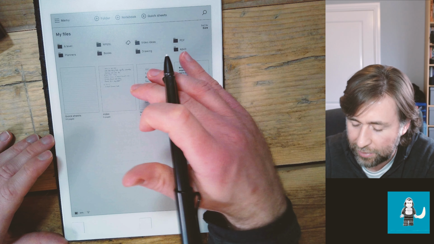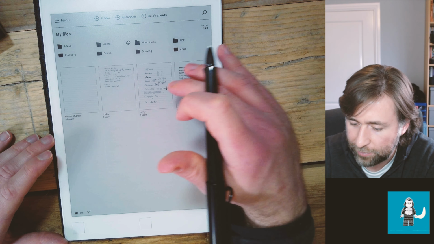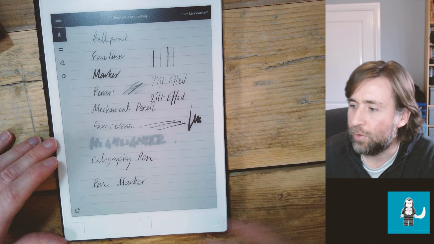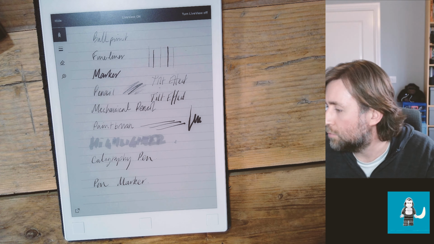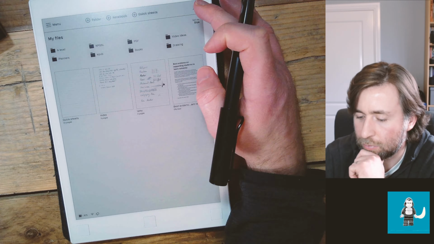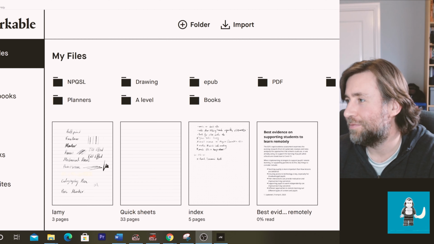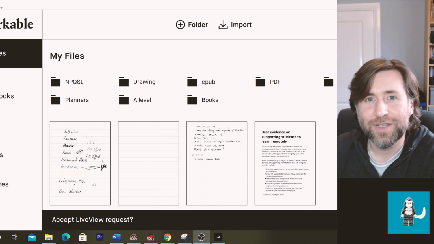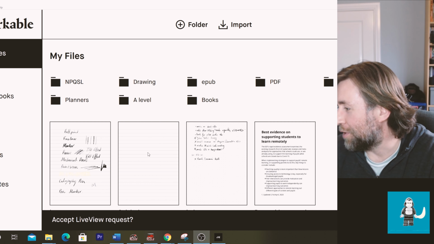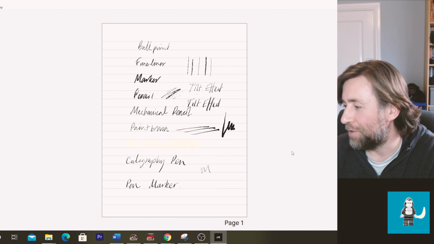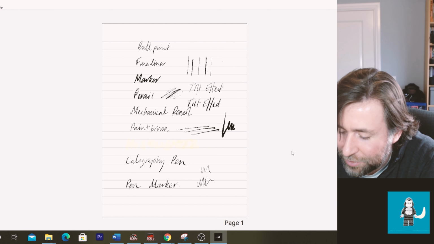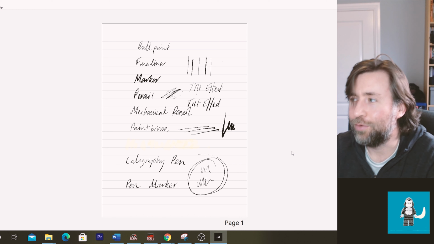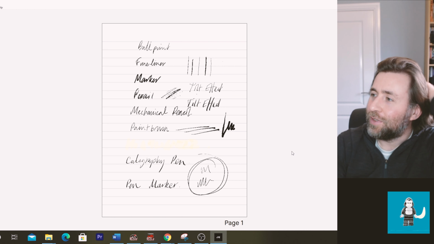Whenever you're in a document, you can go live view here. And if you call up the reMarkable app, so that was quick and easy. As long as you're on the web app at the same time or on a computer with the app, then you can turn on the live view, simple as that, and it will display whatever you are doing on your reMarkable on the screen in front of you.